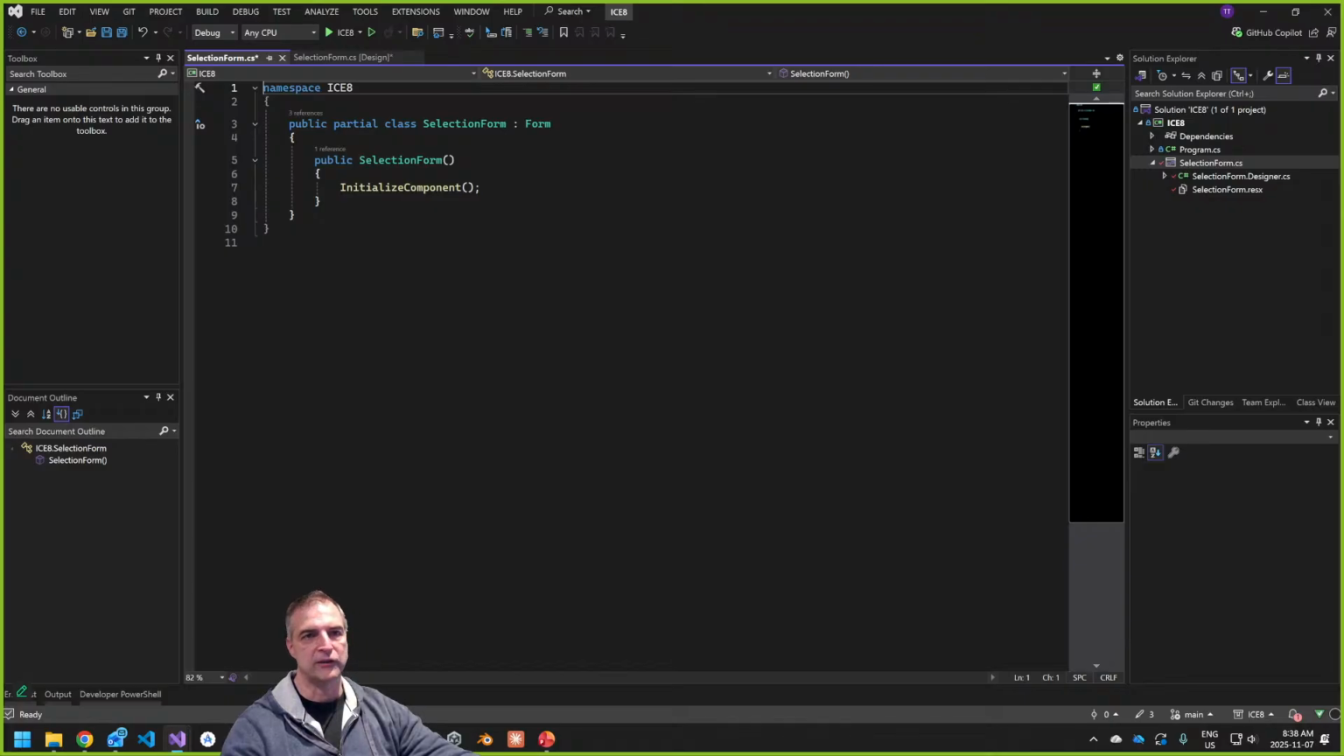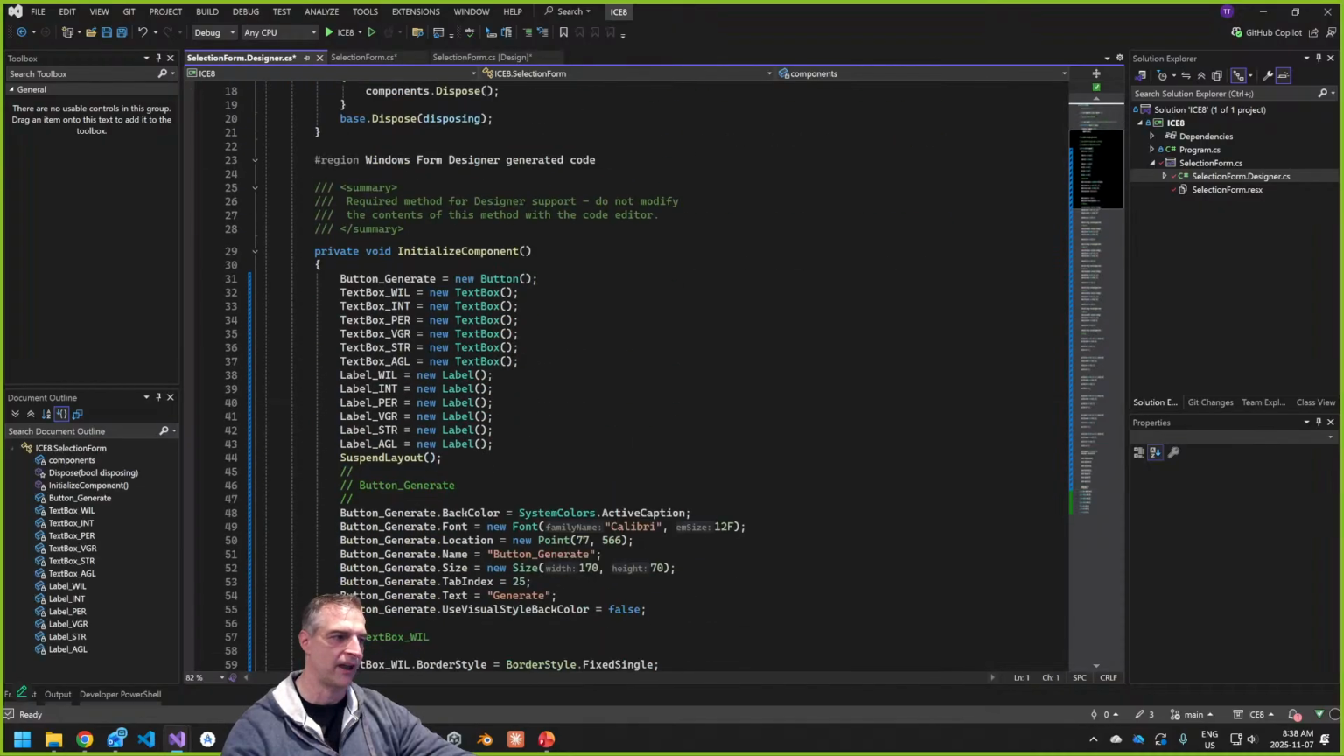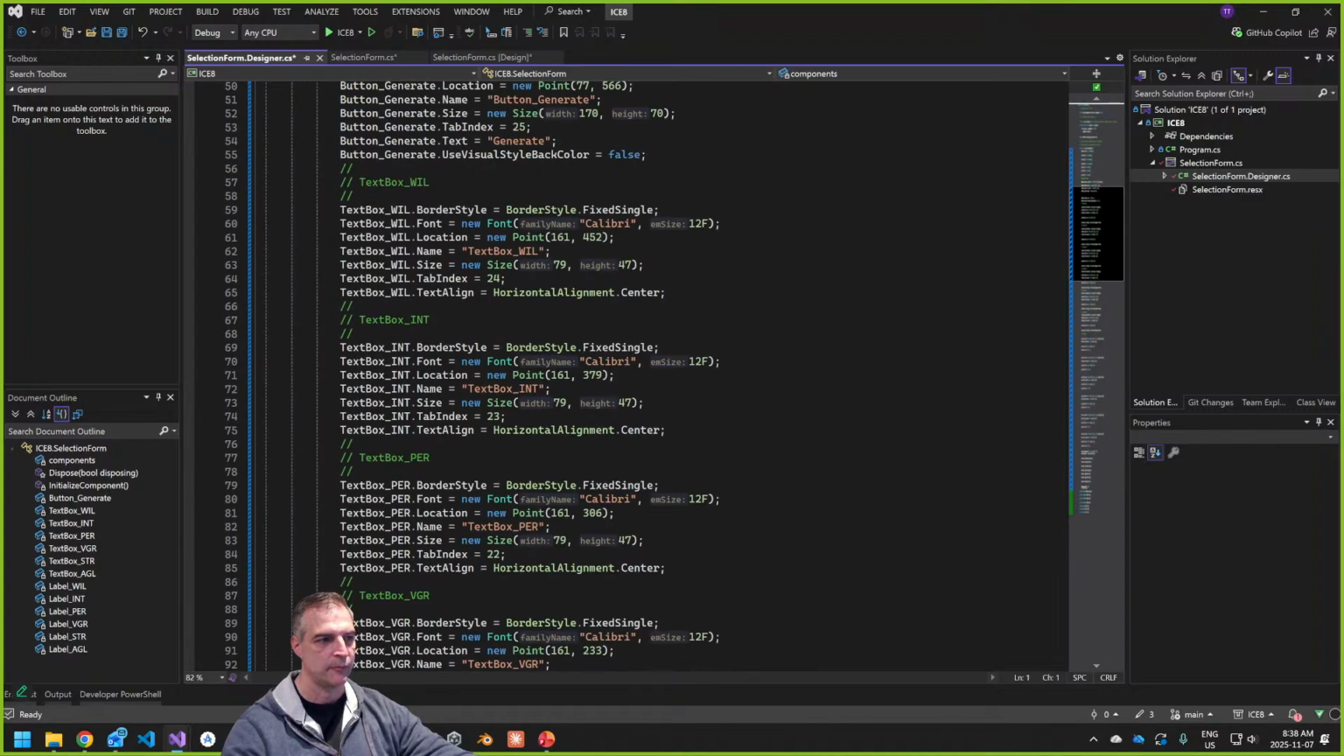What does it do from a design perspective? If I go to the Selection Form Designer, you can see what it's done. It's actually added in these pieces, right? So it's done all the heavy lifting for me in terms of positioning and styling. All that stuff got preserved. So what did it really do, right? Again, I just copied.